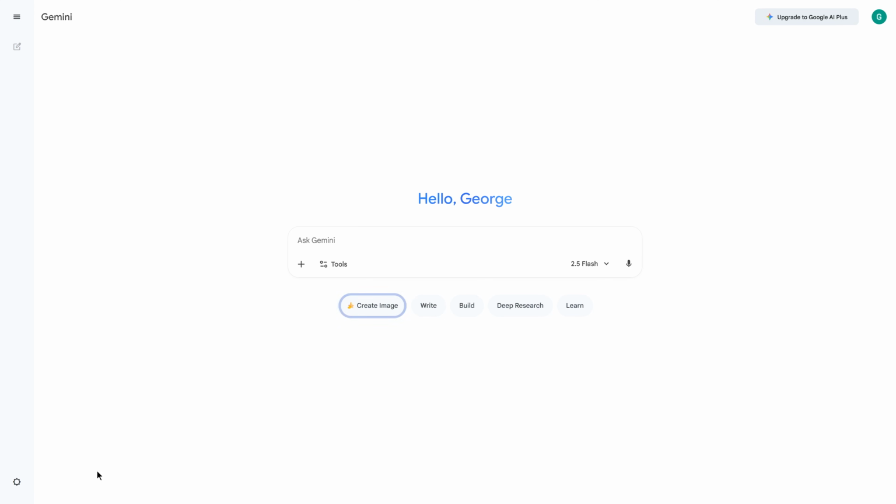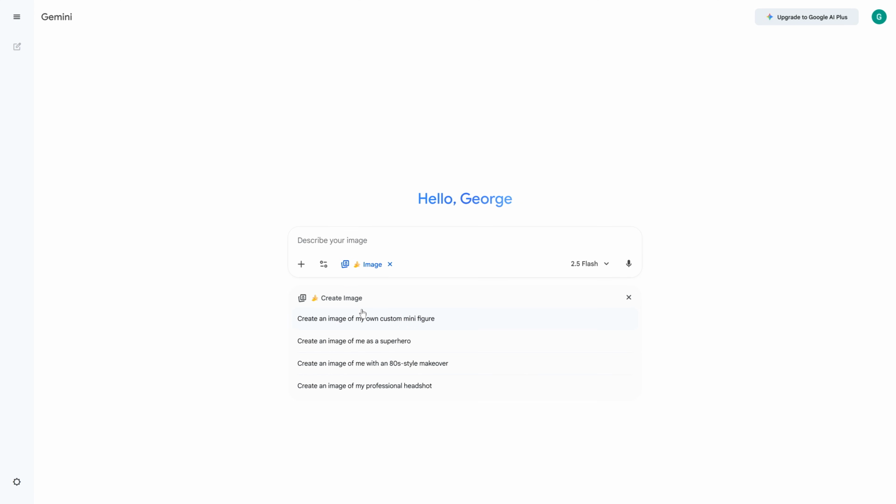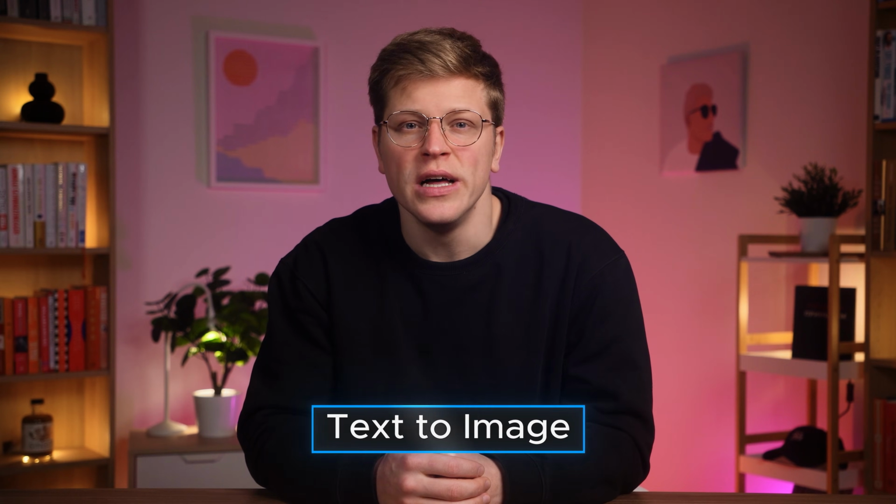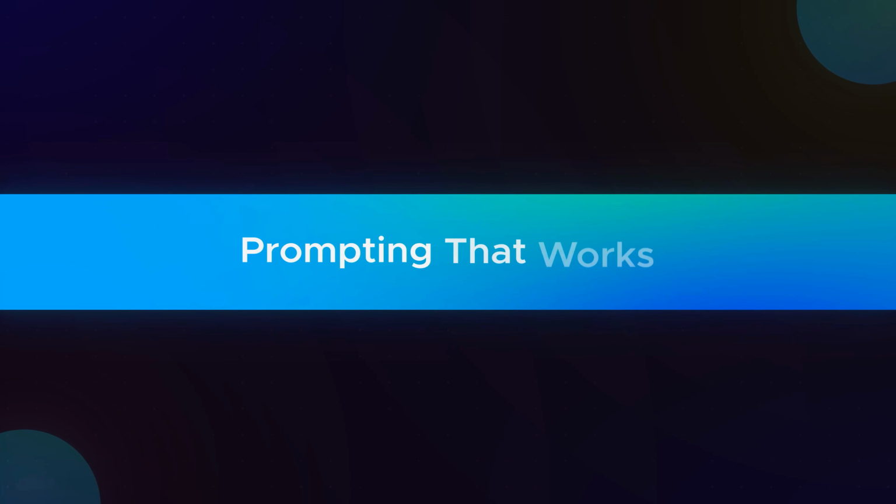First things first, let's see how to access Nano in Gemini. Luckily, it's super easy. All you need to do is click Create Image beneath the prompt box. That's it. Now, you're using Nano's model and ready to generate and edit to your heart's content. Alright, now that you know your way around Nano, let's talk about how you can use the text-to-image tool the most effectively. Prompting that works.